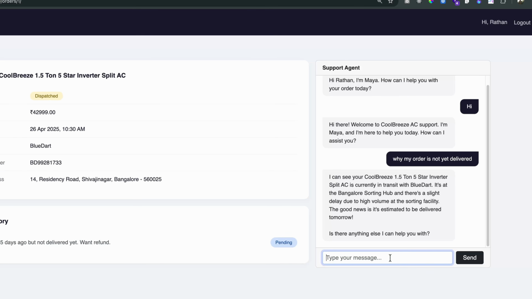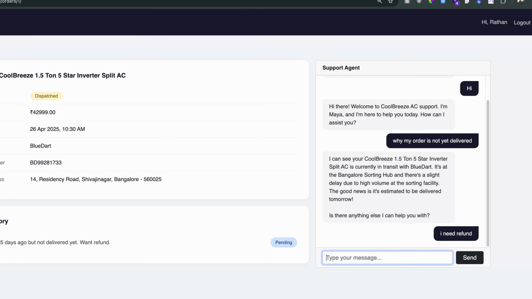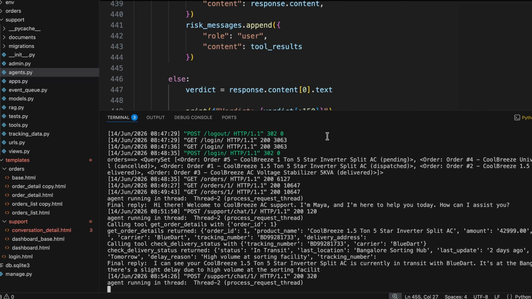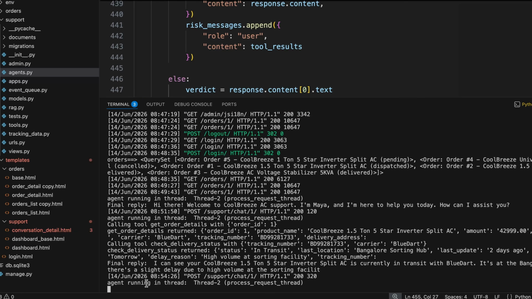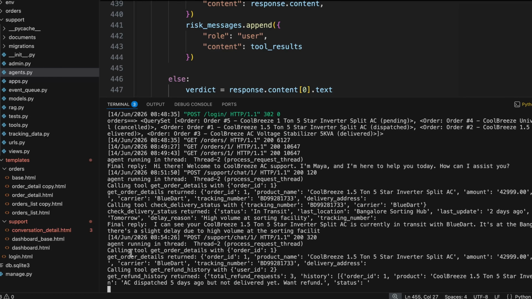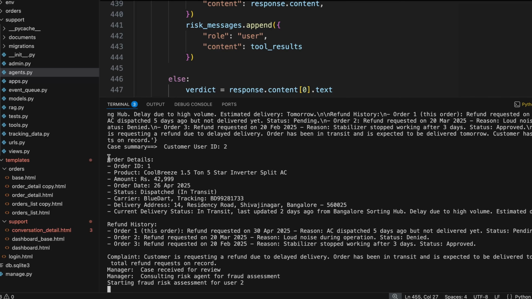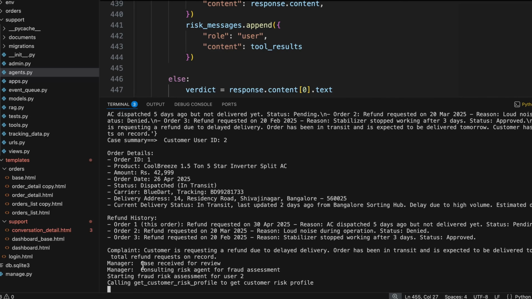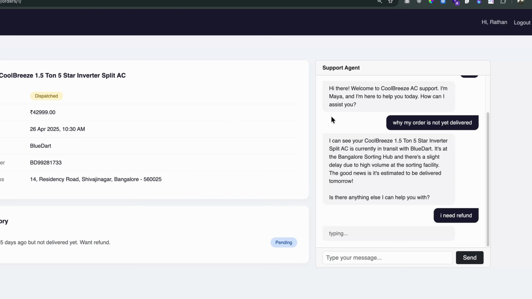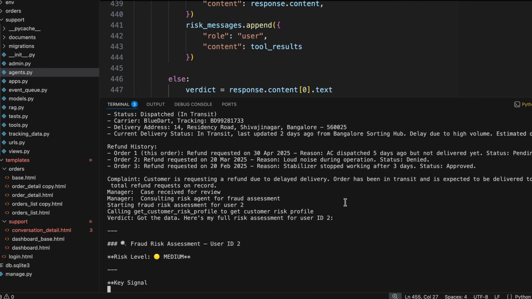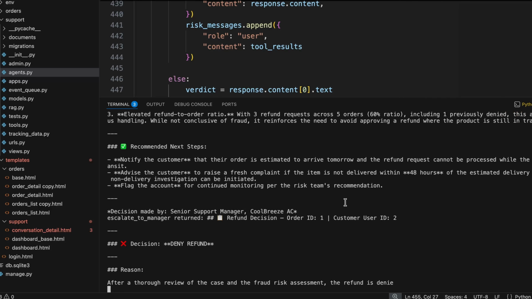I will say I need a refund. Let's see now what will happen in the terminal. You can see the agent has started in a thread, and there should be a manager involved here. You can see the manager received the case for review, and now the manager is consulting the risk agent for fraud assessment, because before anyone provides the refund, they need to see whether the customer is risky or not.